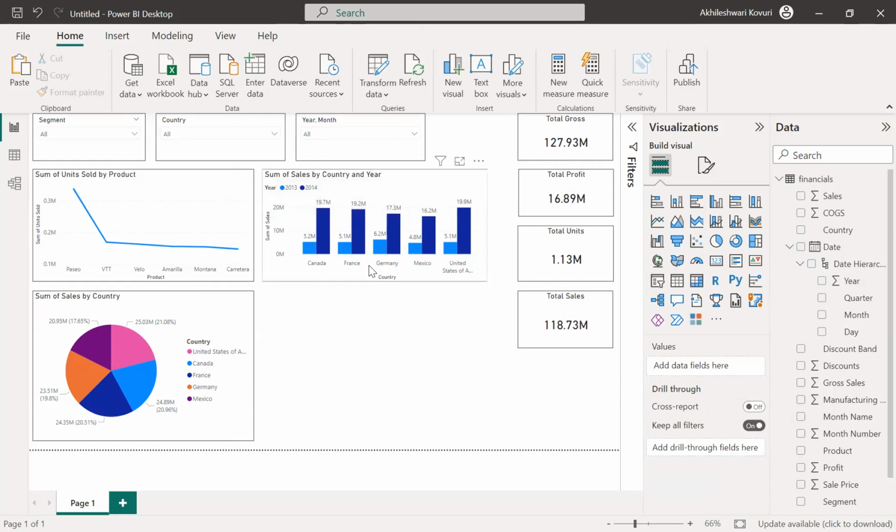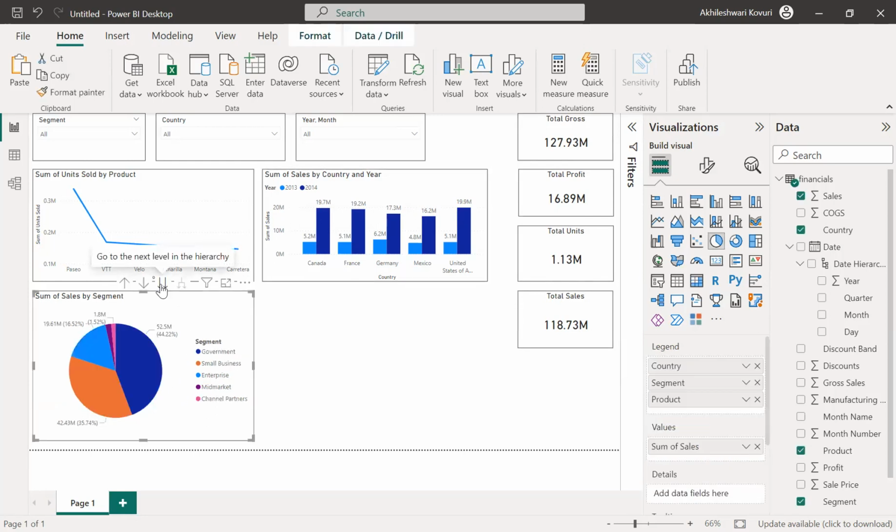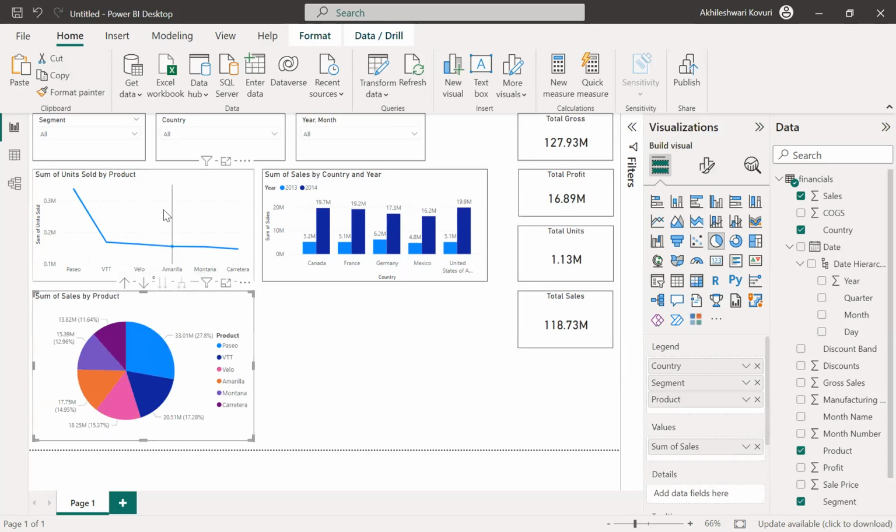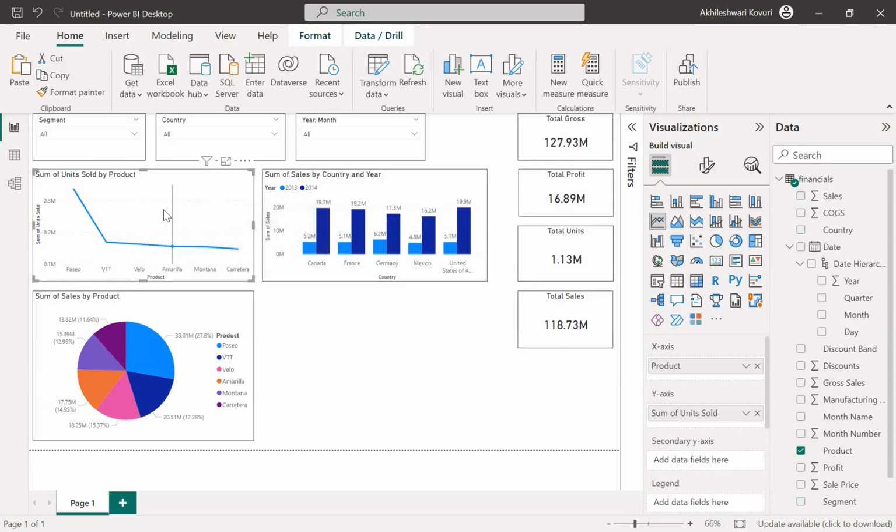Ideally, I need to know how much gross, what is the profit, what is the number of units, what is the sales, the comparison between two years, the sale amount, and the sales based on the country, based on the segment, based on the product, and the number of units we sold based on the product. All this, like some meaningful information, right?